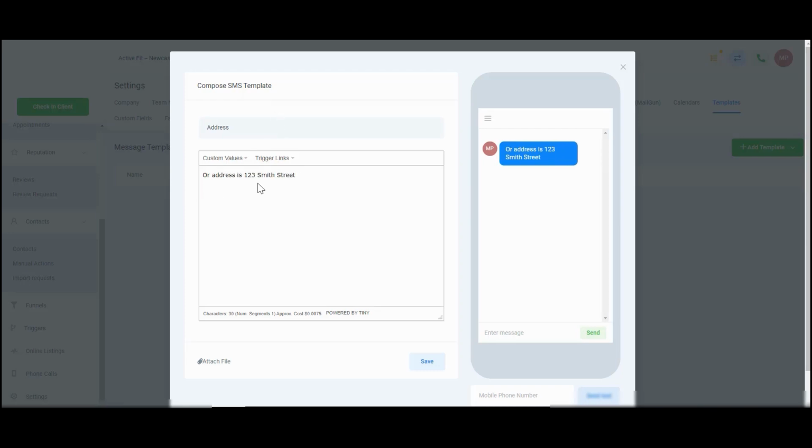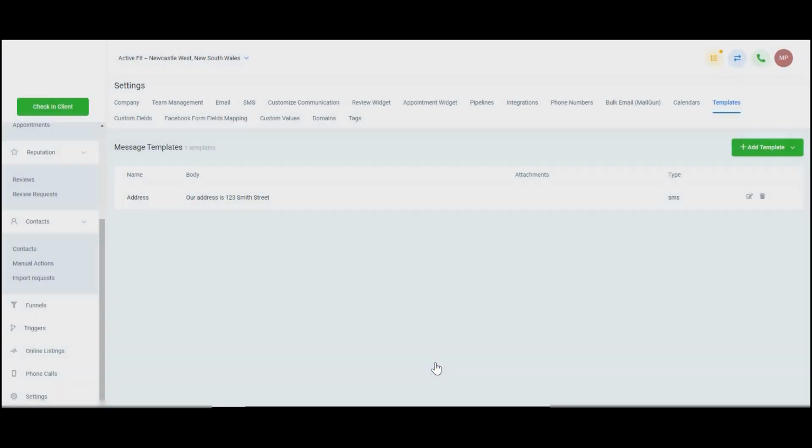You can add in custom values and trigger links here. Now, again, those are covered when we talk about campaigns, where we're going to talk about what comes into this. And you can attach a file to this as a template. What that means is that now when I'm in the conversation view, I can select the address auto response and it will automatically type this out.